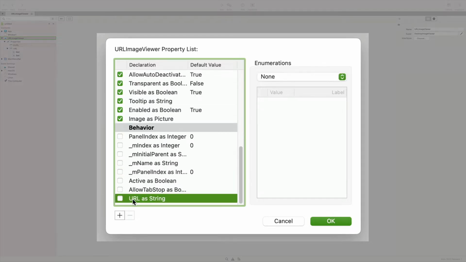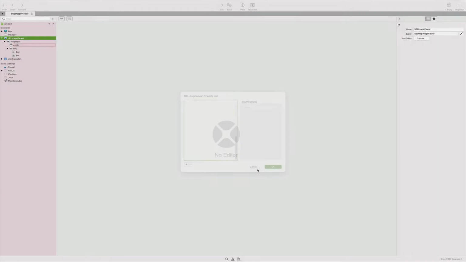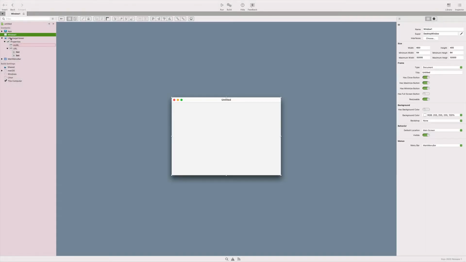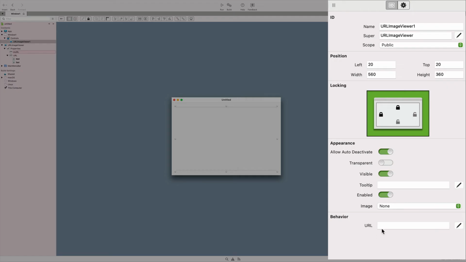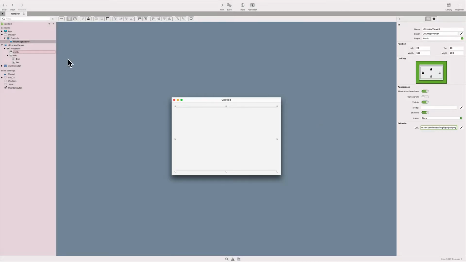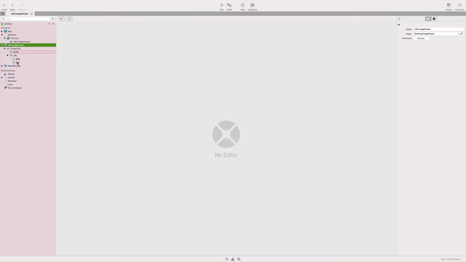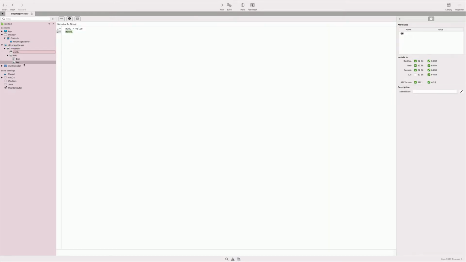Once confirmed, by clicking on the OK button, we can see how the URL property is now displayed in the Inspector panel when a new instance of the URLImageViewer class is added to the layout of the default window in the project. That way, the users of the subclass will be able to simply paste or type the URL of the image they want to load in the control, as is the case when using the web version of the control.